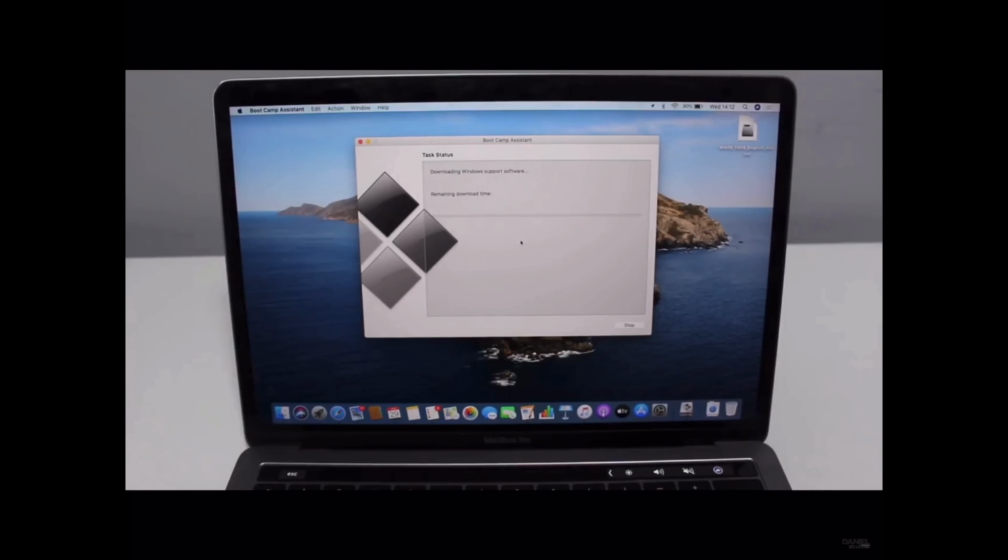Okay, keep in mind you should have internet connection. It's important that you are connected to internet because, for example, it is downloading Windows support right now, so we need internet connection to do that. So now let's wait. I'll be back when it's done.